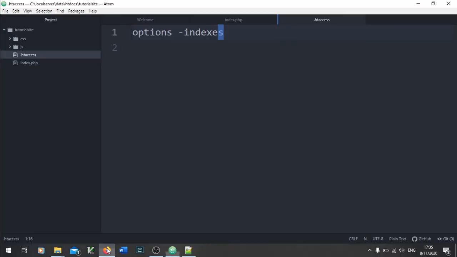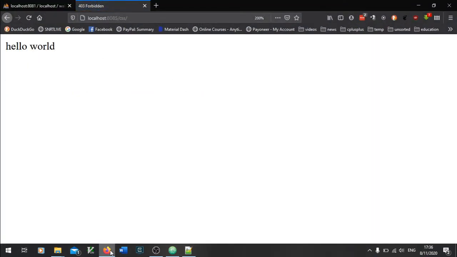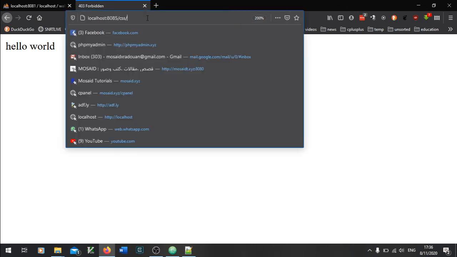So in our .htaccess file we will be adding this directive here, ErrorDocument 403. When we have a 403 error, we want to be redirected to our index.php. So now if we reload the page, instead of accessing the CSS directory, we are redirected to our hello world, to our index.php.